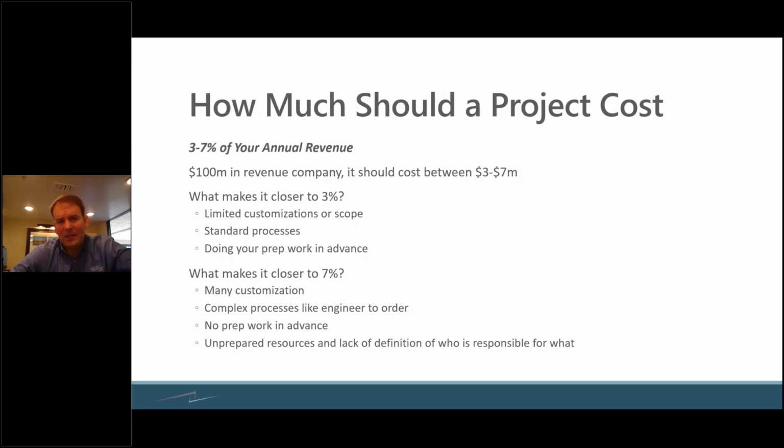So other things that make it closer to the higher number: complex processes, like I mentioned, like engineer to order, and not doing any prep work in advance. And then if you just don't have resources prepared, you don't have a definition of who's responsible for what, then you're very likely going to overspend whatever budget it is that you set aside. So again, get ahead of that so you don't have to spend that kind of money in the long haul.